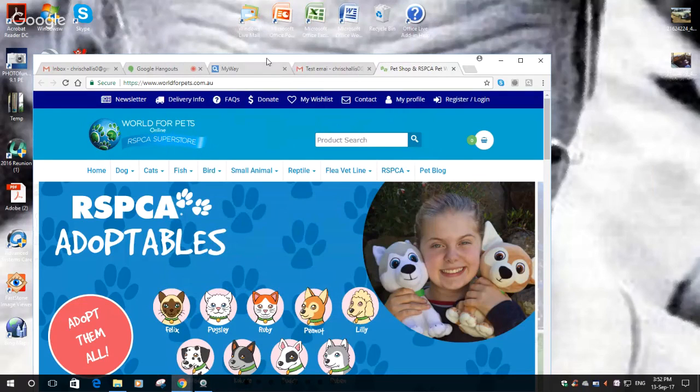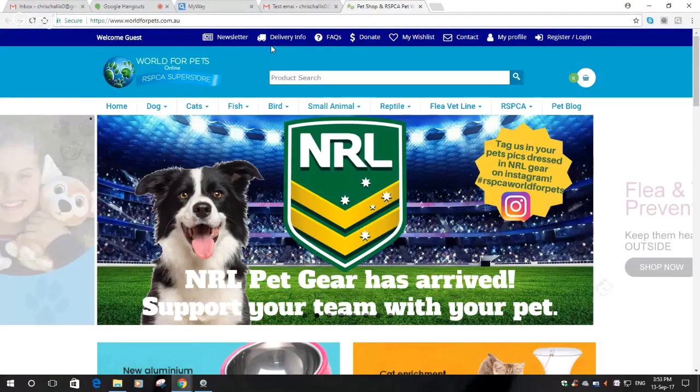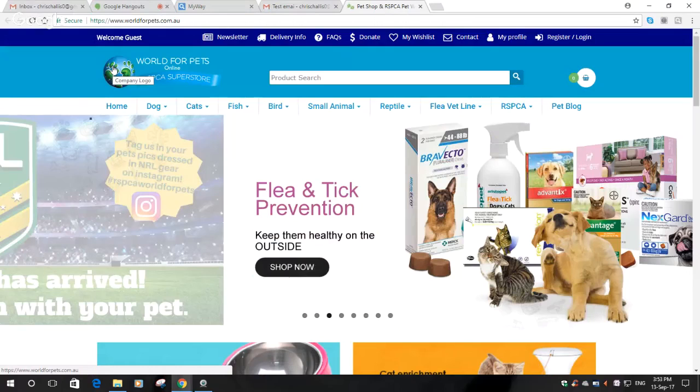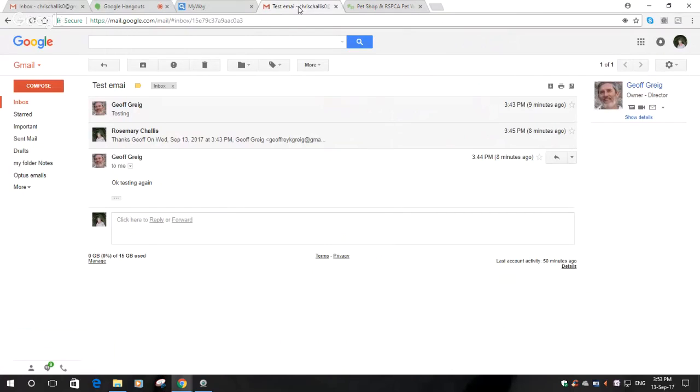Go to where it says test email. It's in the middle at the top, on one of the tabs there. There we are. All right, no problems. Now, how do we do this? I think it's under settings, which is a little cog over on the right-hand side. Yeah, click on that.